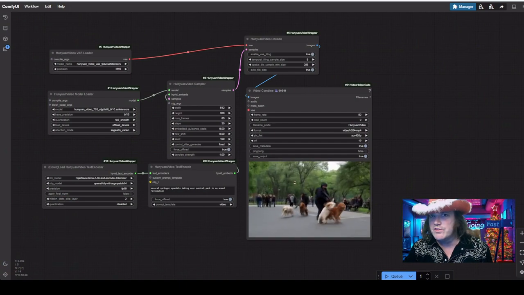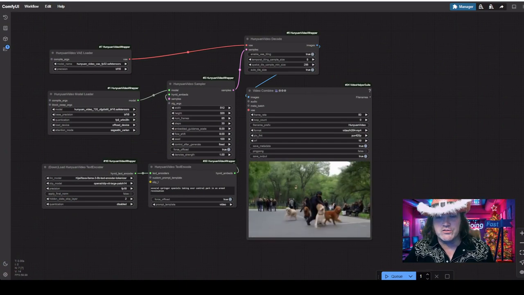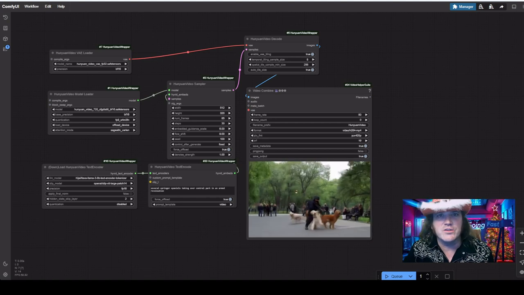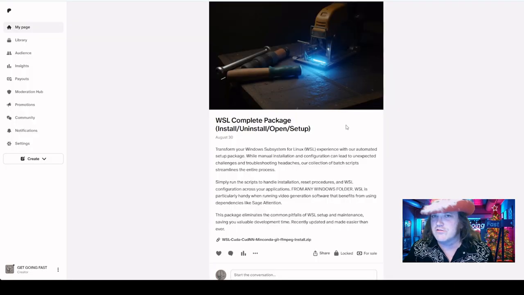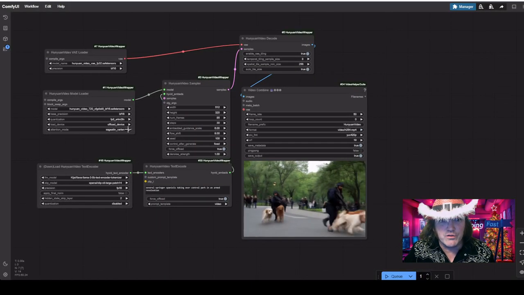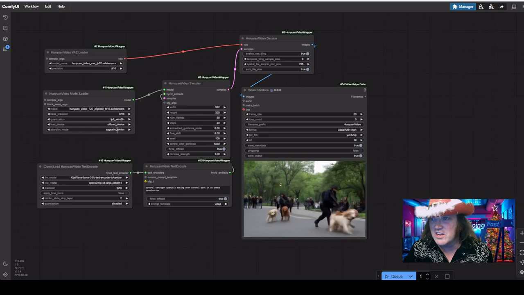Now, we did a video on this earlier with Windows. What we're going to end up doing though is run this through the Windows subsystem for Linux, and the reason is this little bad boy right here that says Sage Attention. By running this in the Windows subsystem for Linux, we're going to be easily able to install some extra dependencies that are going to double your inference ability.